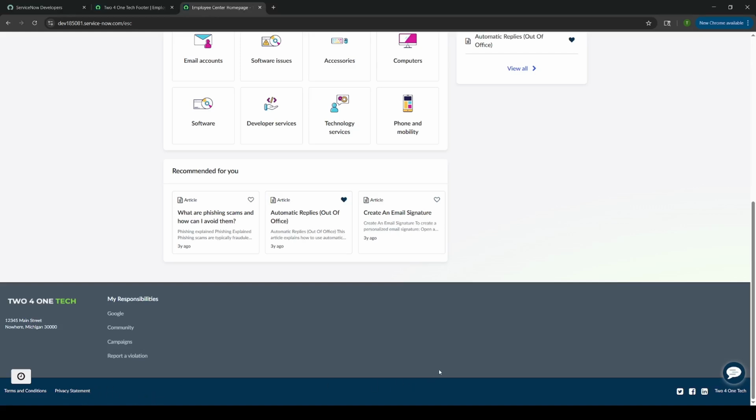All right, and that about sums it up for today. Hopefully that gives you a quick overview on how to update this footer, make it custom for your portal, and get rid of the out-of-the-box stuff.